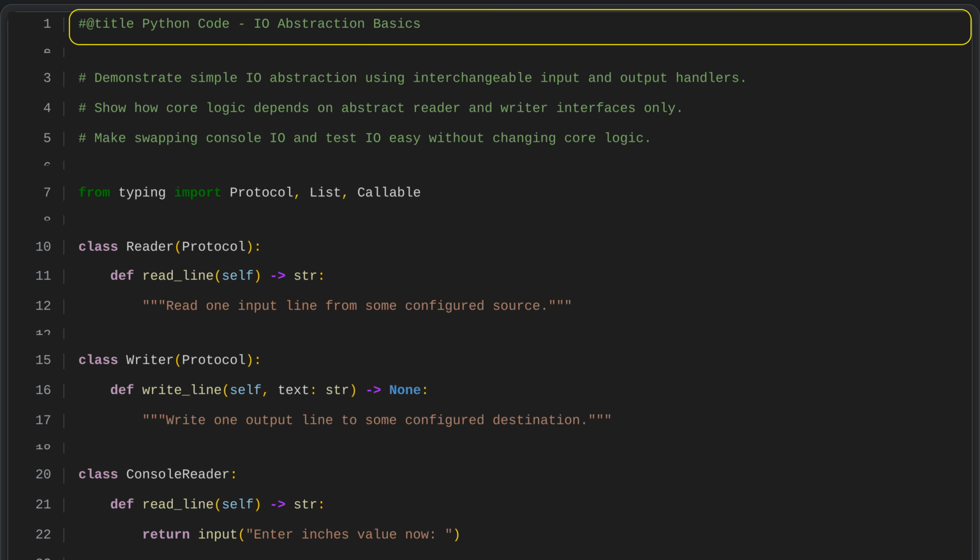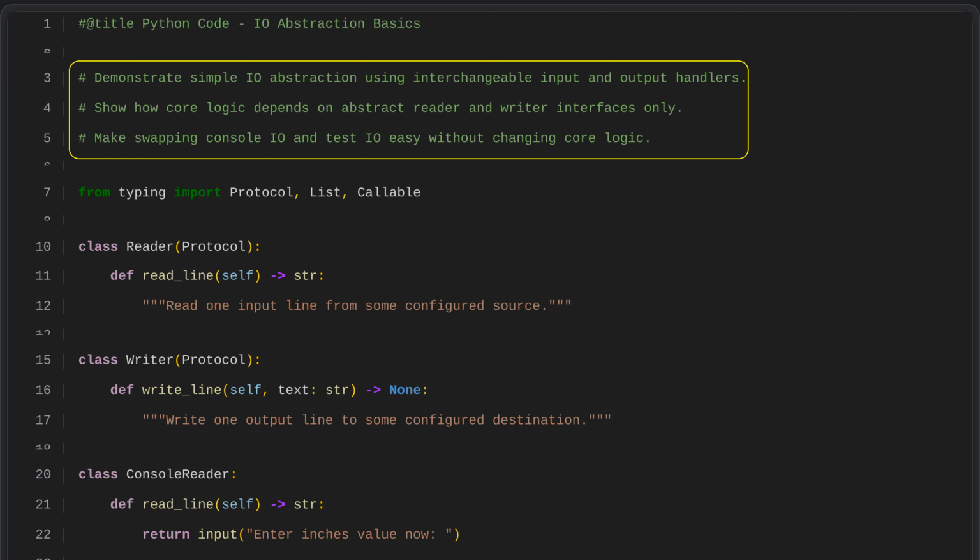Python code, I/O abstraction basics. This material explains how to use simple input and output abstraction so that different input and output handlers can be swapped without changing the main program logic. The core logic should depend only on abstract reader and writer interfaces, not on specific console or test implementations. By designing the code around these interfaces, you can easily switch between console input and output and test input and output. This makes the system more flexible, easier to test, and simpler to maintain.